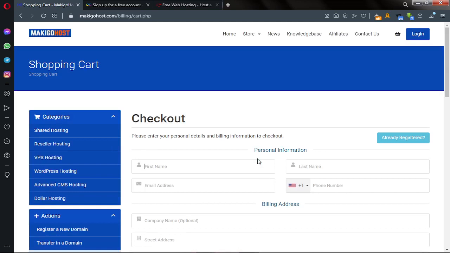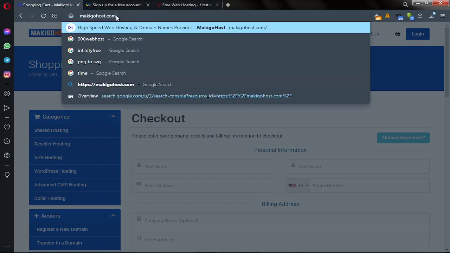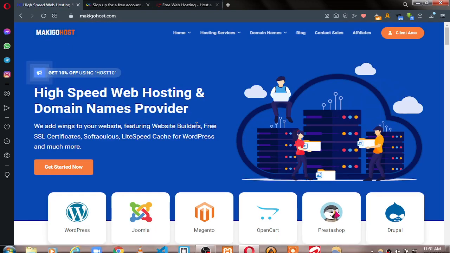All right, now Makihost has different hosting services like the WordPress hosting and the dollar hosting, as well as shared hosting. Okay, so you can exploit these services, but if you are planning to host a WordPress website, I would recommend the WordPress hosting. Okay, let me show you the WordPress hosting.